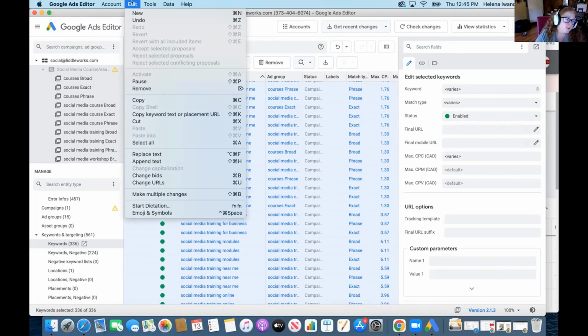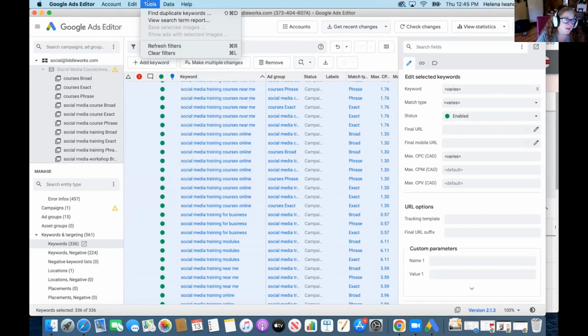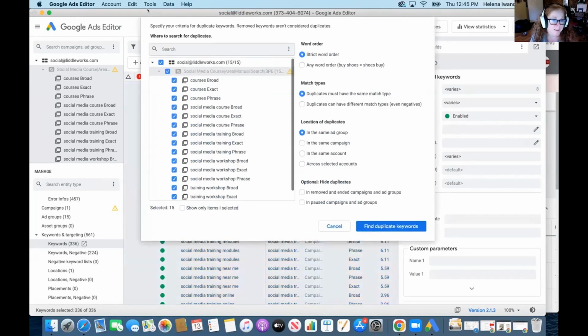Let's go to tools. Next one over. Find duplicates. And if you want to know, you can do Shift, what is that? Command and D. But let's not do that. Let's just find duplicates. Click on that. Okay. And then, so what is this saying?